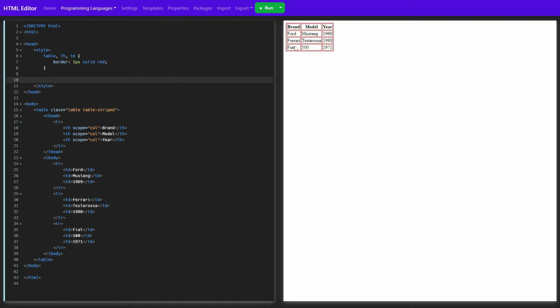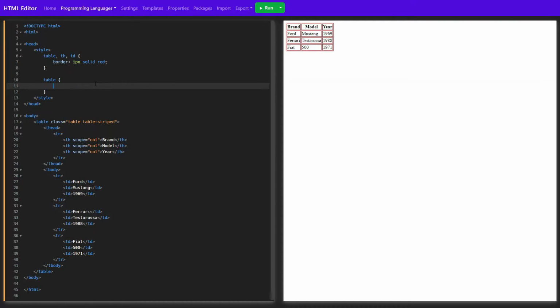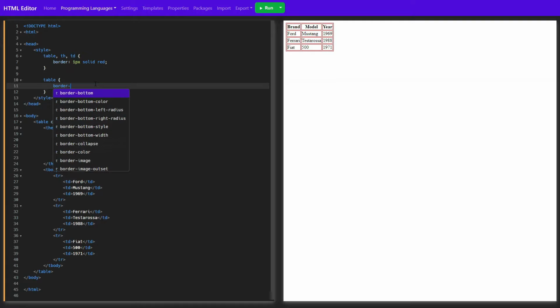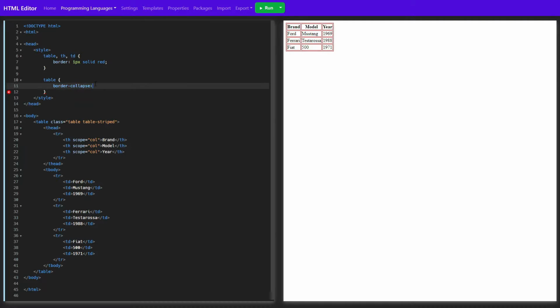You can see that the table headers and table data each have their own separate border. If you want to make these into a single border, you use the border-collapse property, just like this. And now the multiple borders will collapse into one border.